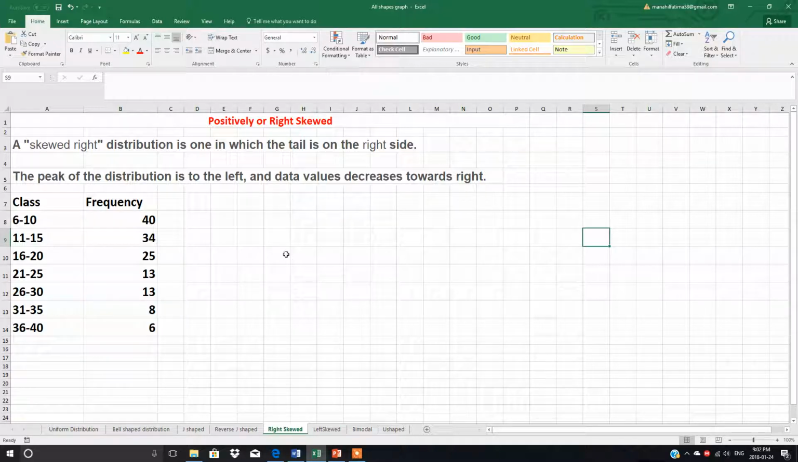What does it mean? When we make the distribution or the graph, you can see the peak performance will be on the left side, and as you move to the right side, the data values decrease. So here I have mentioned the peak of the distribution is to the left and data values decrease towards the right. This is the definition of positively or right skewed.